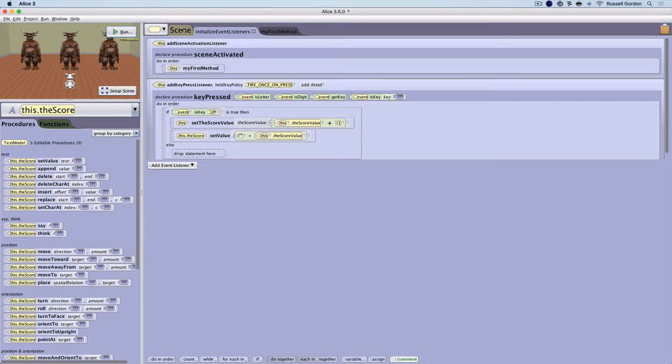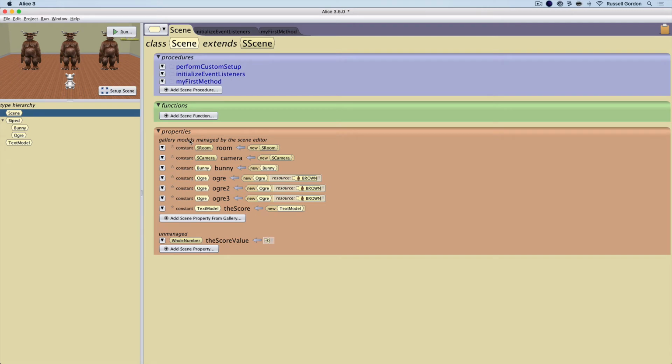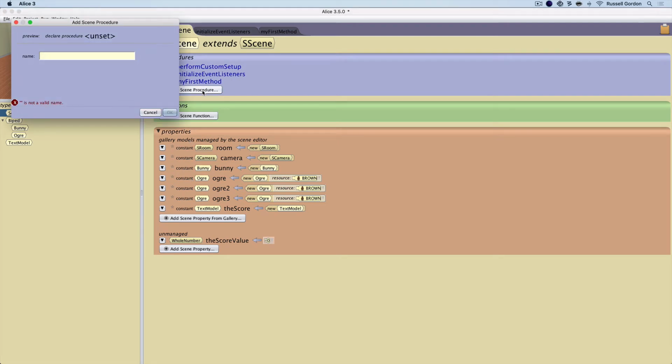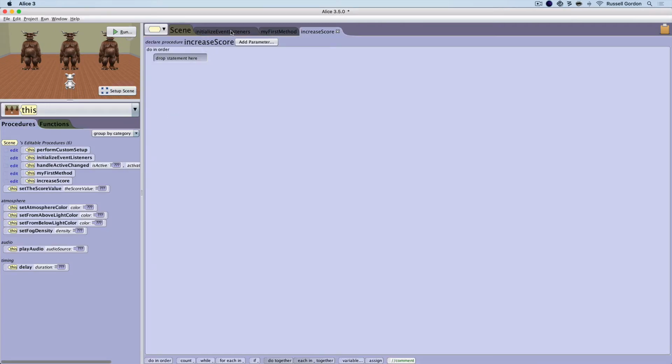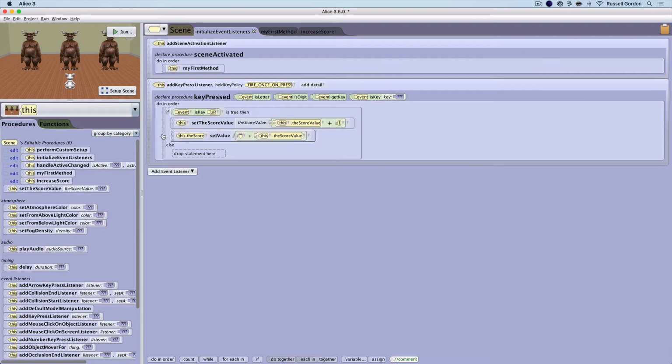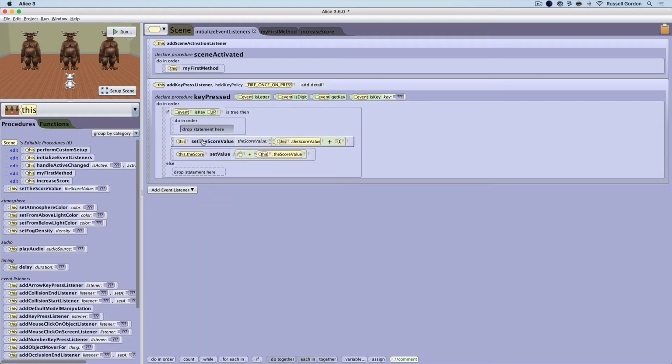So I'm going to click on the scene tab and add a scene procedure. I'm going to say that this procedure is called increase score. And then what am I going to copy in there? I'm going to copy these two tiles. I'm just going to put them inside of a do in order so I can drag them to the clipboard a little more easily.